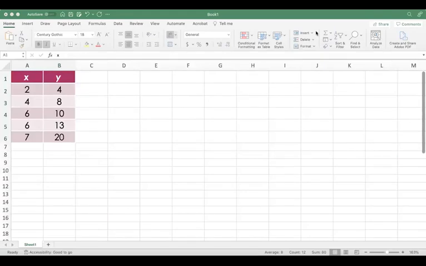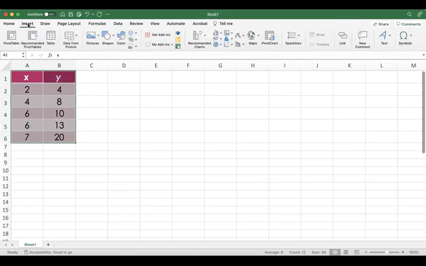Now let's play around in Excel. In Excel, I've already entered the data set here. What we want to try to do first is create a graph. So we're going to highlight our data, the X and Y values, and we're going to go to Insert.